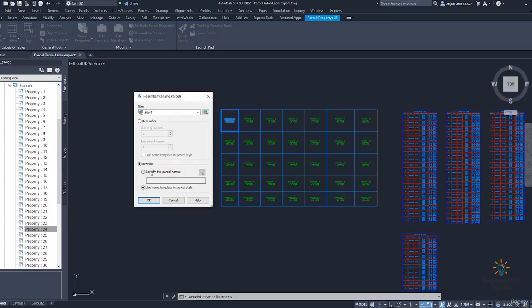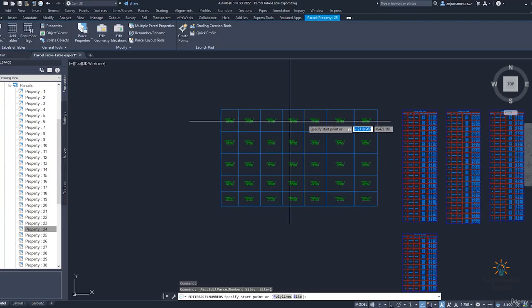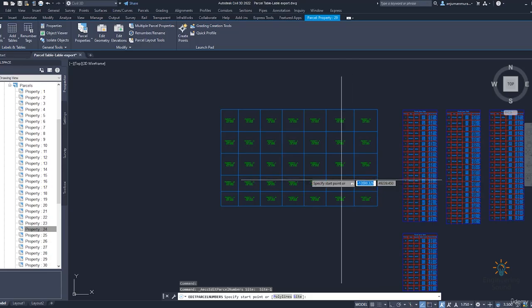Okay, so click on this and select number. This is okay. Just select the site number 1. If you want to rename, you can rename it from here, but we don't need to rename. So okay, it will ask you to select the sequence. If you want to create a sequence that way, you can just select the sequence.